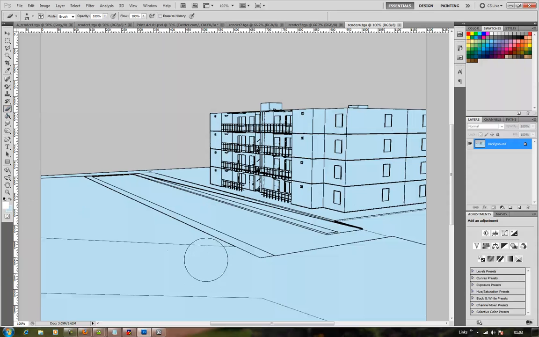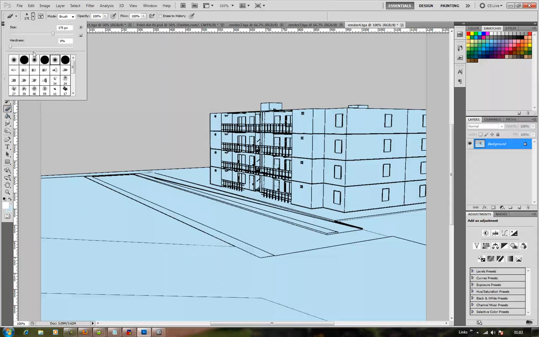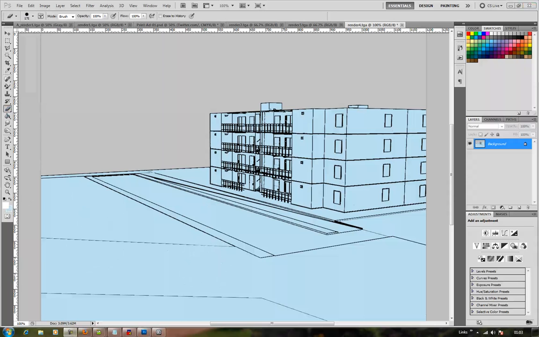And just erase some parts. I'll just change this to a harder edge. There we go. So just what are you doing, you silly program? Delete these. Here we go. These edges here, I don't want them. Just doing a fast job. You'll obviously have more time than me, but I need to get this finished.